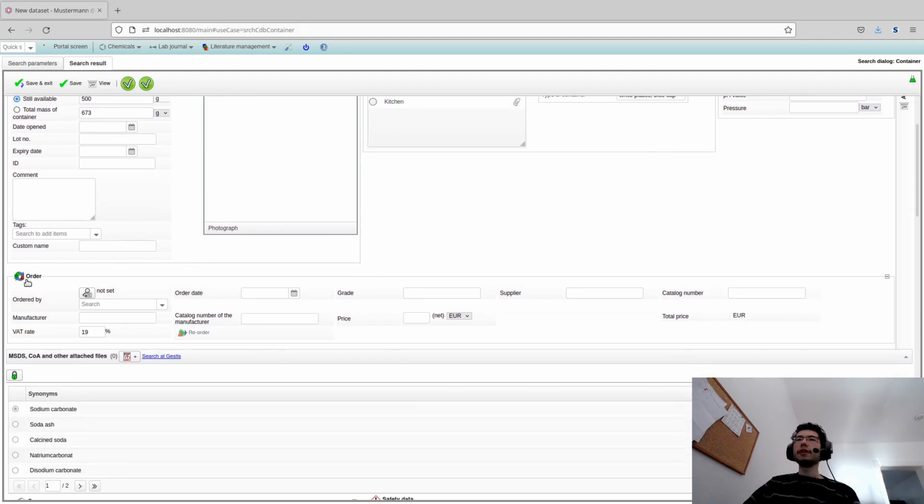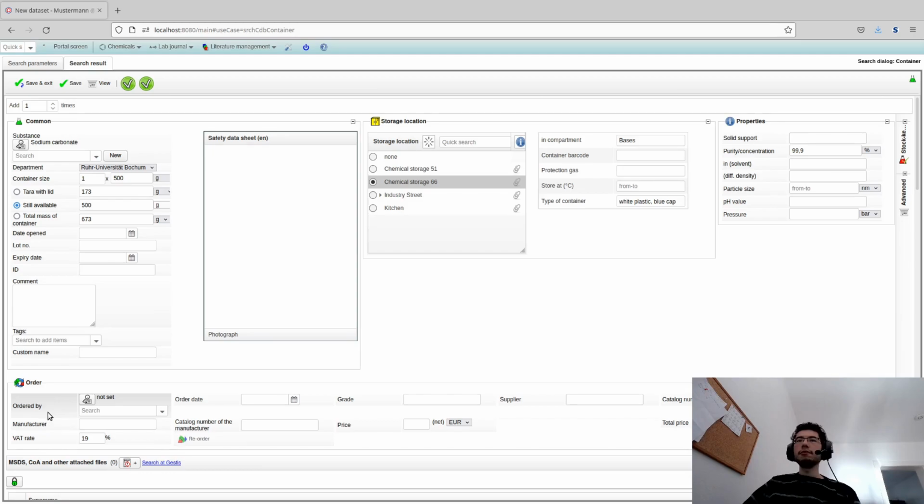Next we can go to order. Here we can, for example, add the manufacturer. So let's say we ordered it from VWR, so we can enter this, and this is again information that can help your colleagues later to find the bottle based on the appearance of the bottle.